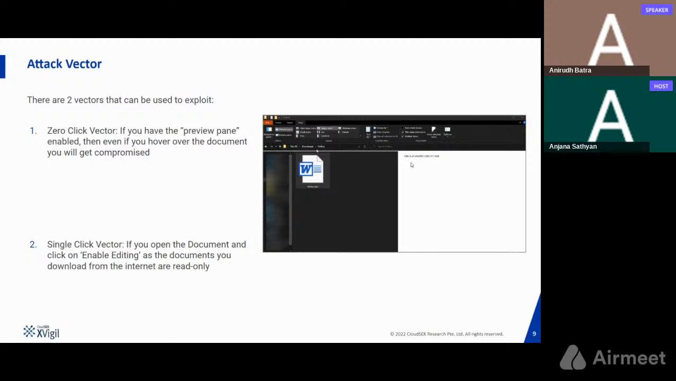The second one would be the single-click vector, which is if you have a document and you have not enabled the preview pane, you open it and you click on enable editing, because by default, any document that you download from the internet is read-only. Once you click on that button, the attacker has access to your computer. That's all it requires, right? So these are the two attack vectors that are very common and very popular right now with respect to Follina.